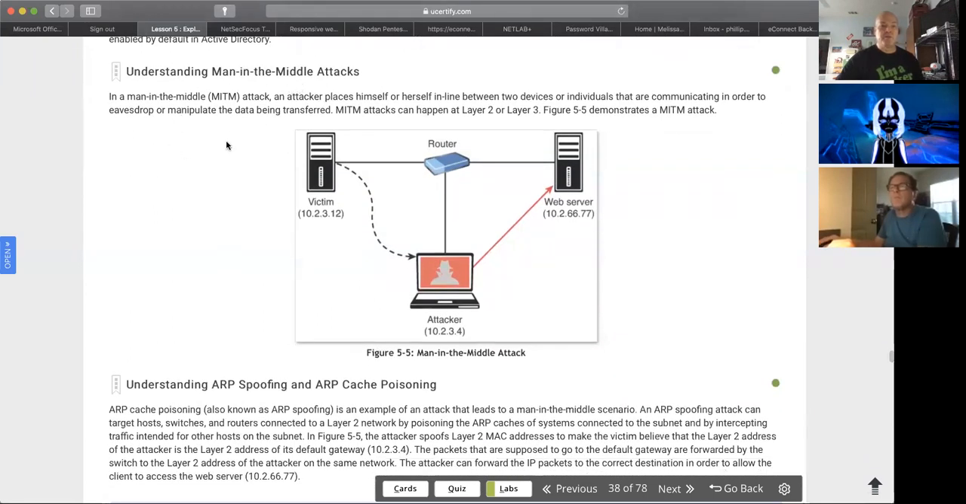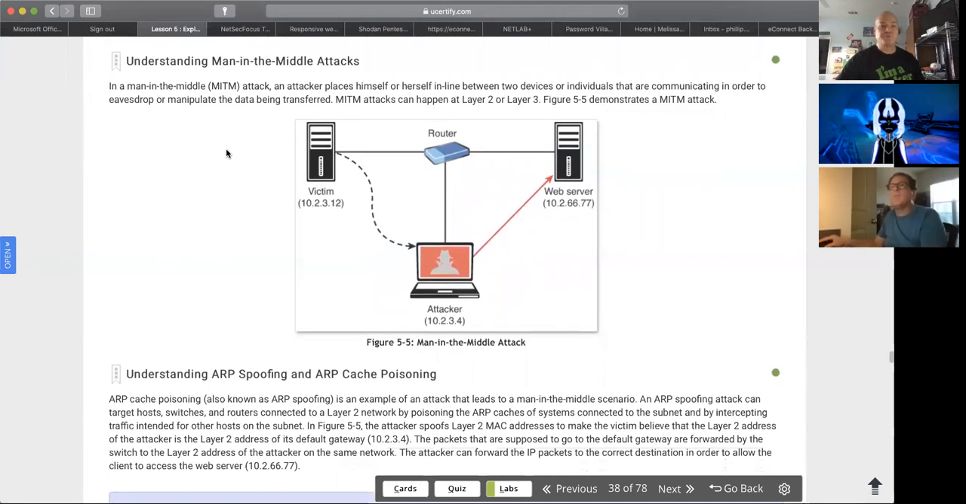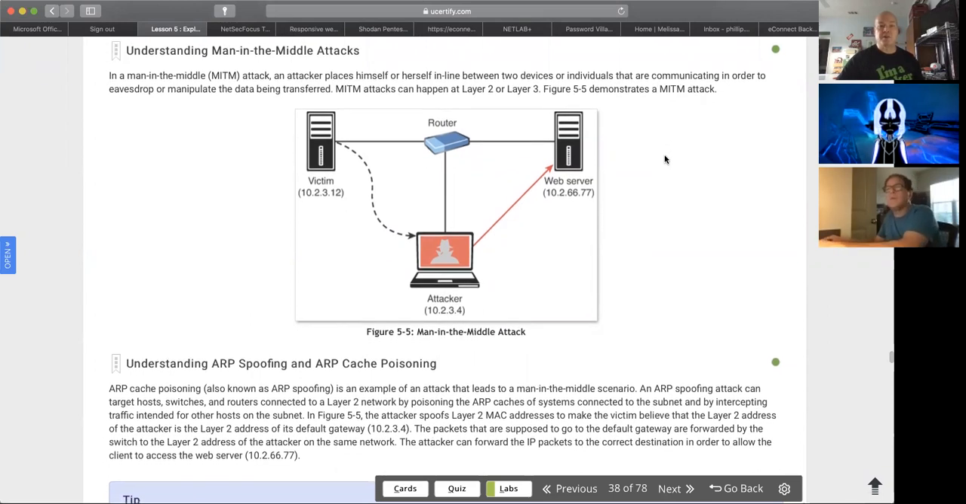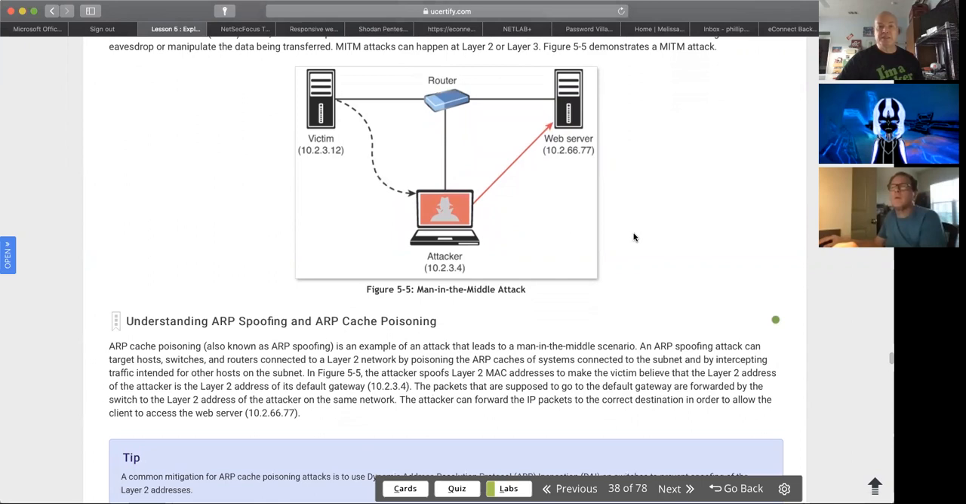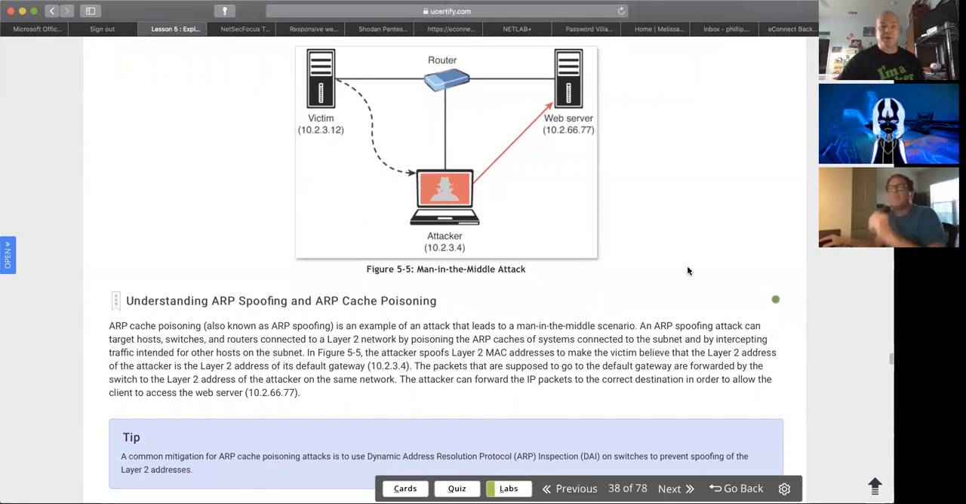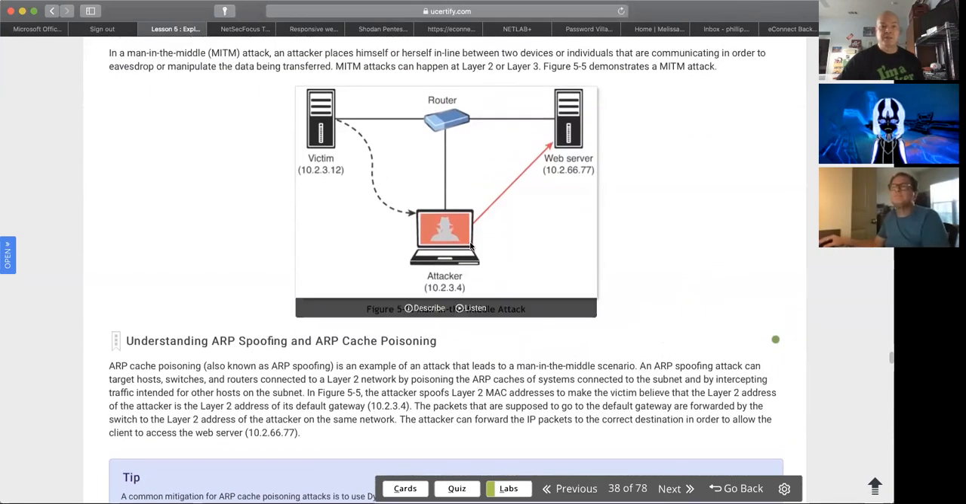So, understanding man-in-the-middle attacks. In a man-in-the-middle attack, an attacker places him or herself in between two devices or individuals that communicate over a network, to eavesdrop or manipulate the data transfer. Man-in-the-middle attacks can happen at layer 2 or 3. This figure demonstrates a man-in-the-middle attack, and this is used a lot in your evil twin attacks. You can use things like SSL stripping and get clear text information. So you can see the attacker here, and you can see the flow of the attack.